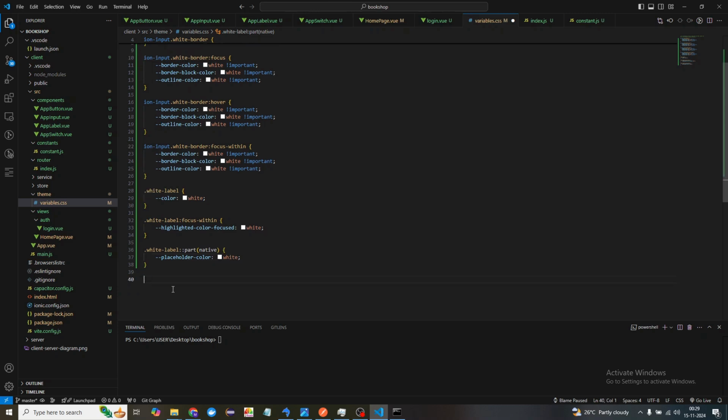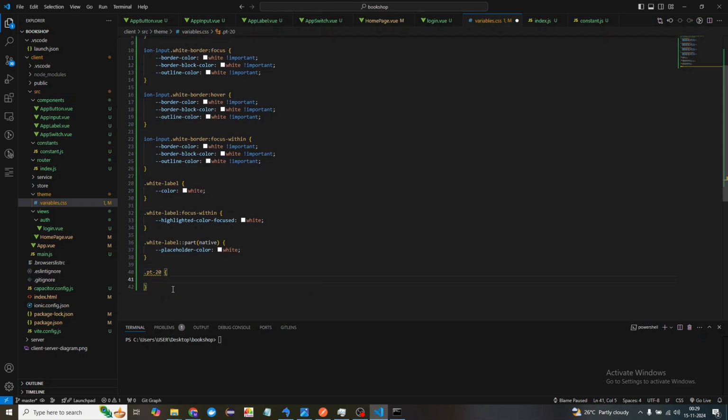And then one more thing I'm going to put here is I'm just going to create one more class which will be adding padding top of 20 pixel. This will be useful in many cases where we just want to add padding of 20 pixel. All right, what else we have? We have created all those, right?